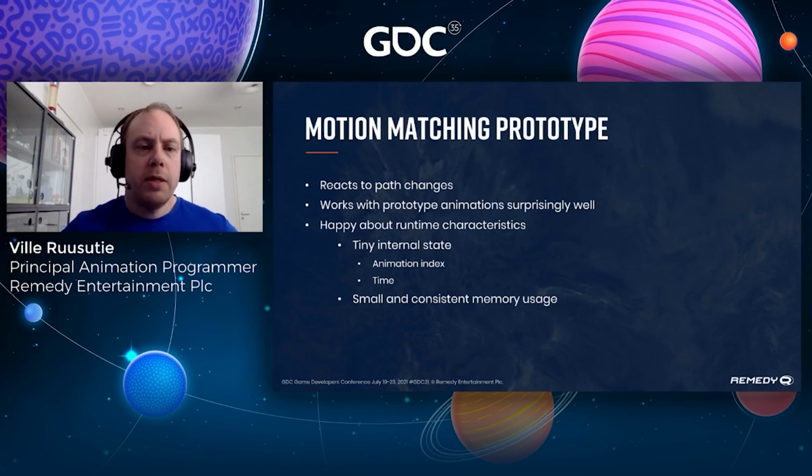We were also happy with the runtime characteristics of it. The motion matching only needs some small internal state, like animation index and time. It's so small that we could easily use it even in a multiplayer game. The memory usage is also good. It's small and consistent, and it's the same in each frame.